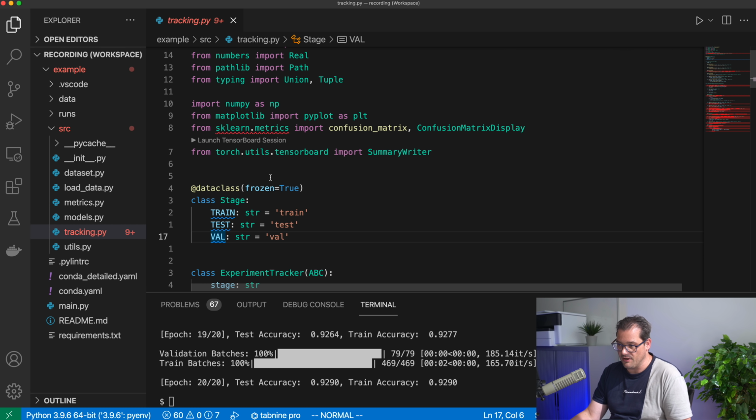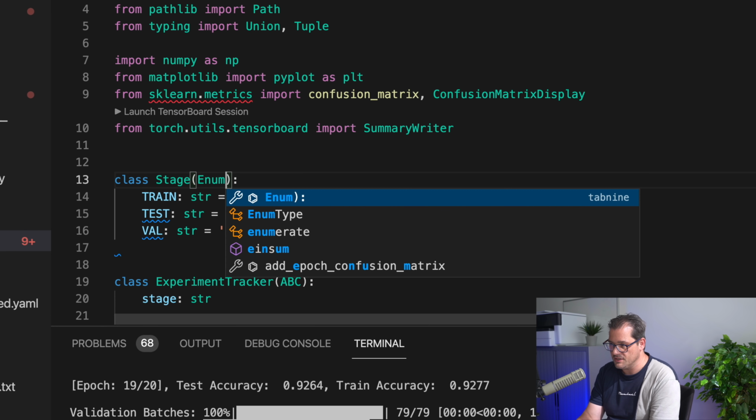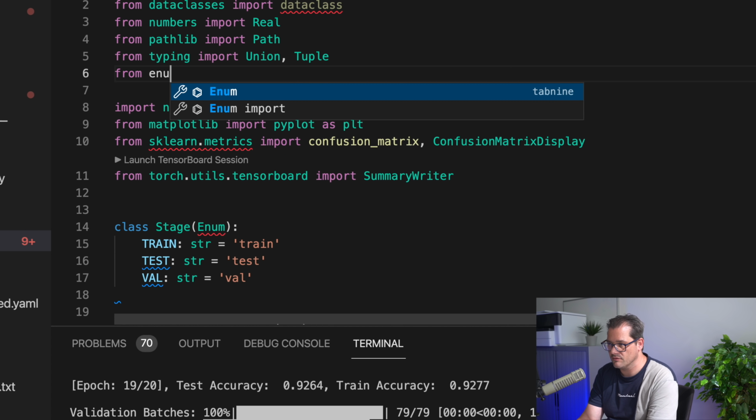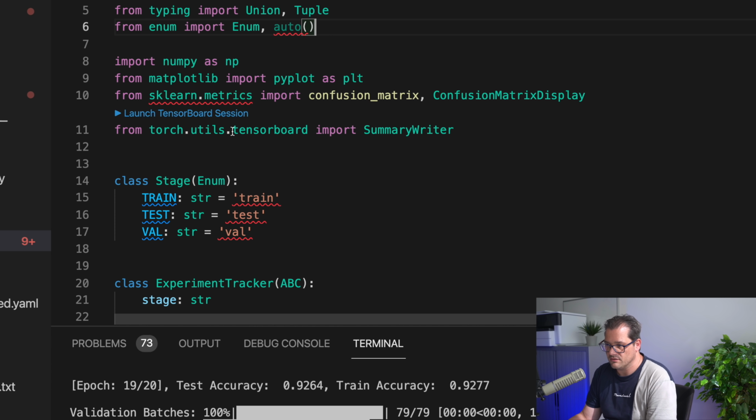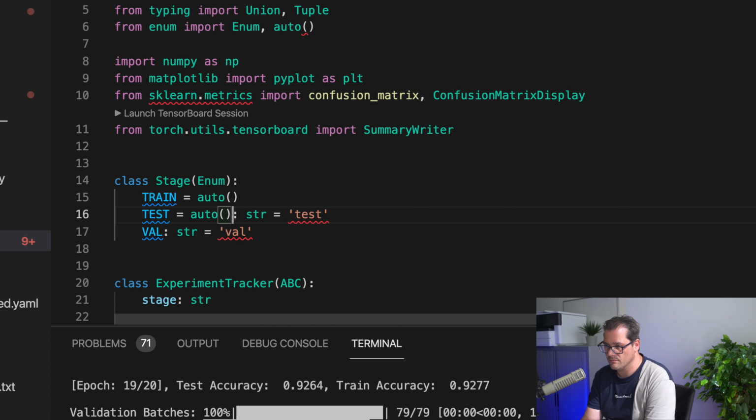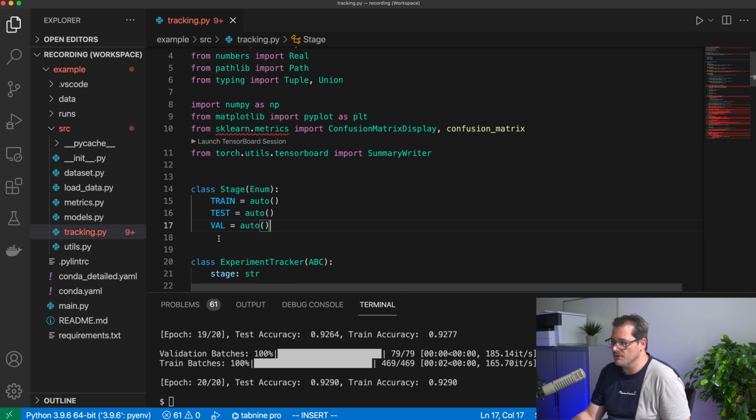So let's do that right now. This I can remove. Stage is going to be an enum. Let's also import that. There we go. And I'll use the auto method to assign values. So now stage is an enum, which is a much more standard way to use it. The only thing is that for the tracking, we'd like to print the name of the stage instead of the value, because the value is going to be some kind of integer.